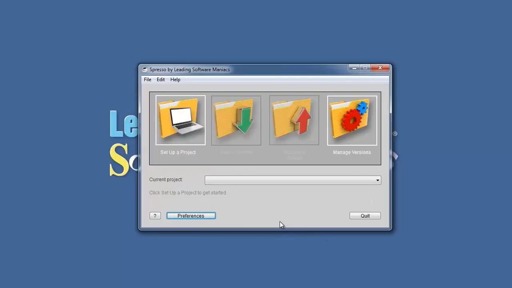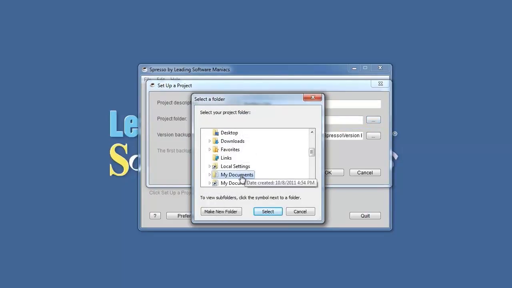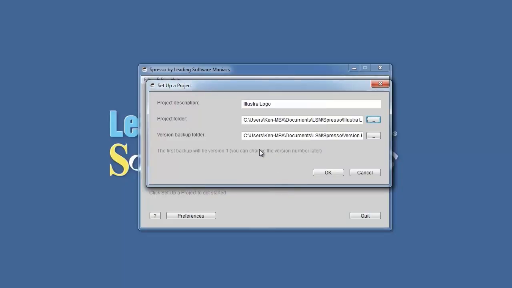So the first thing we need to do with Spresso is identify a Spresso project, which the only thing that's required is for you to name the project and identify the root folder where all of the project's files are located. Let's click Set up a project, and let's call it Illustra Logo. The project folder was pre-installed with Spresso, and let's go find it. It's in your Documents under LSM, under Spresso. There it is, Illustra Logo. So let's click on that, select. That's all we have to do.